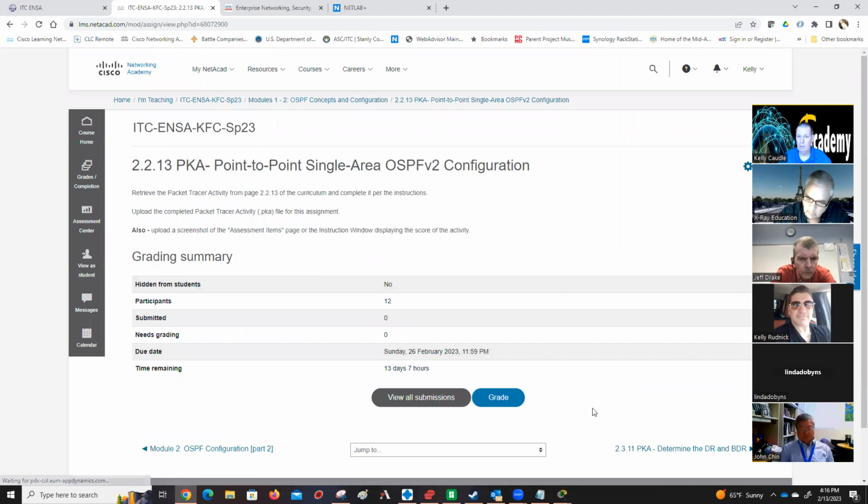When you upload right here, you'll be able to upload it and I will be able to grade it. The reason I asked for that picture of the check results is so I don't have to open every single one of these in Packet Tracer. Okay, does that make sense?